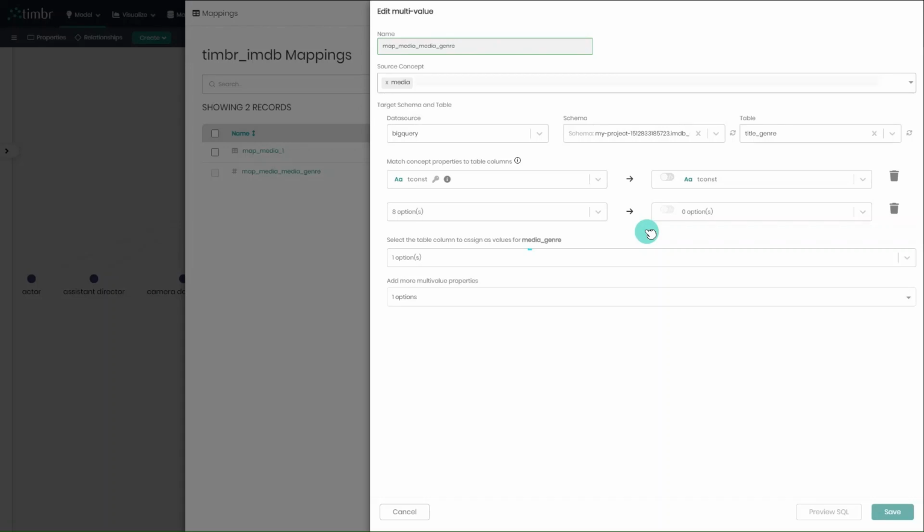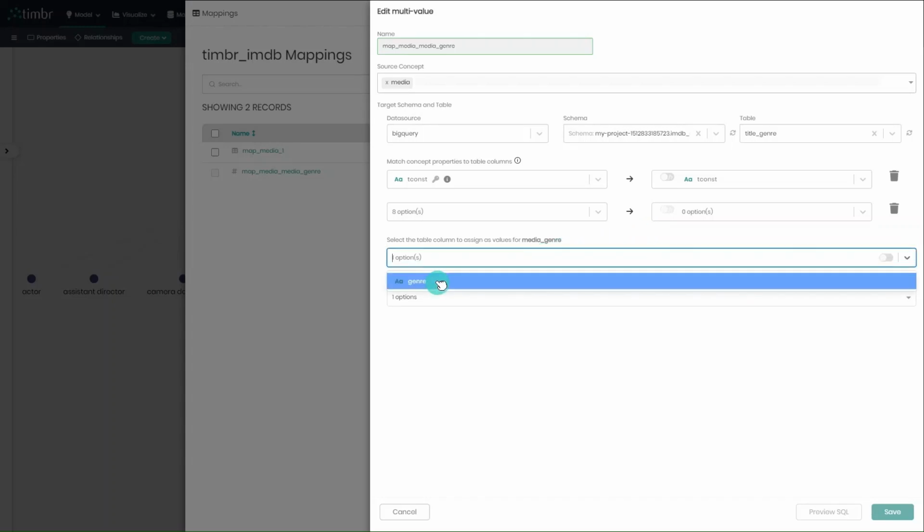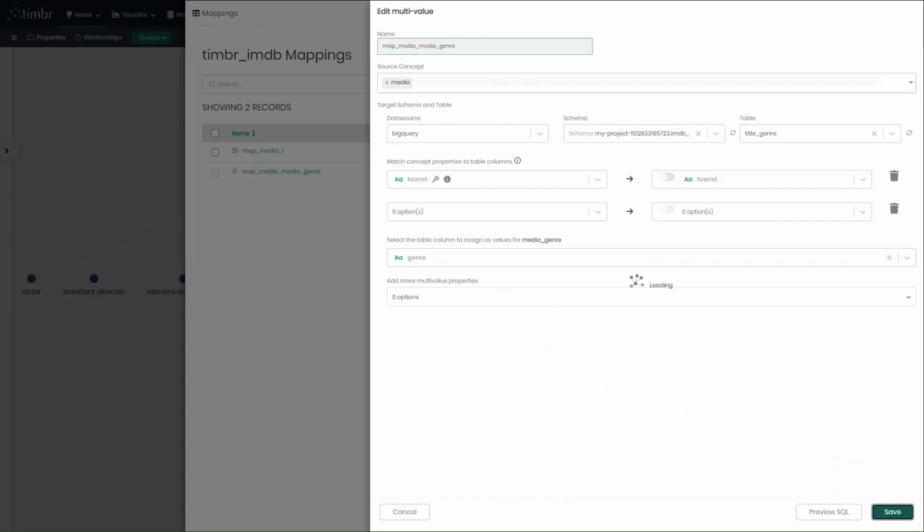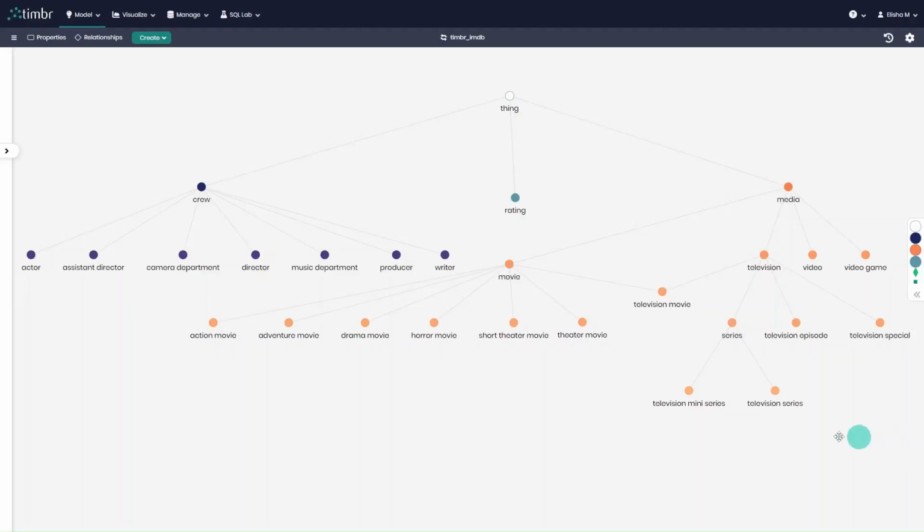Finally, we'll open the drop-down menu and choose a multi-value column to map to the multi-value property we created at the beginning. Additionally, in the next drop-down, we can choose to add additional multi-value properties directly to the concept from the same table. Once saved, we can now head over and see how to use our multi-value property by querying it in Timbr's SQL editor.